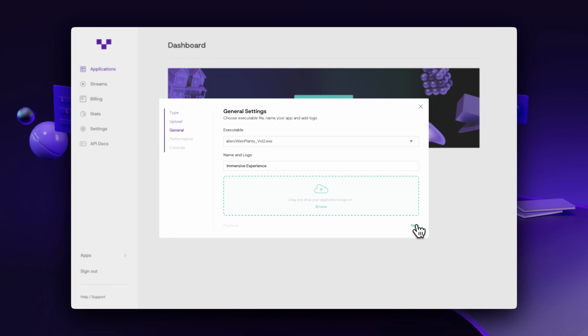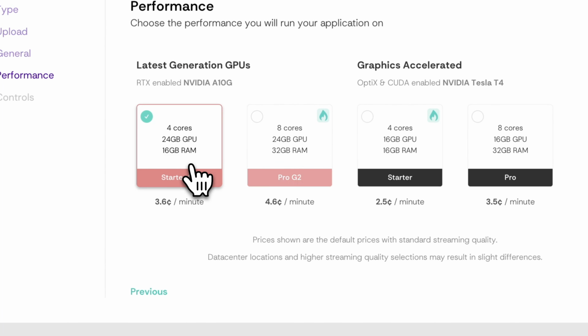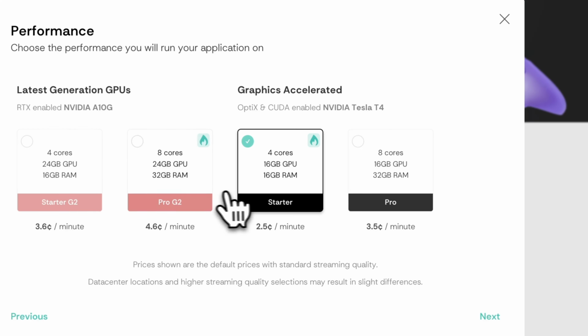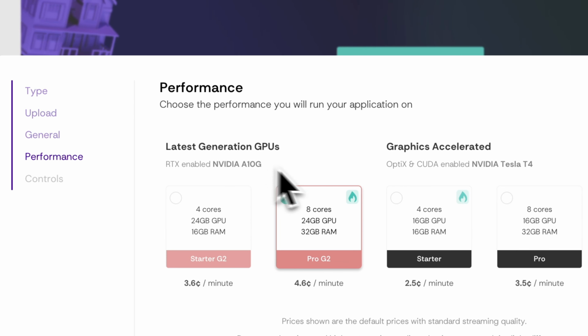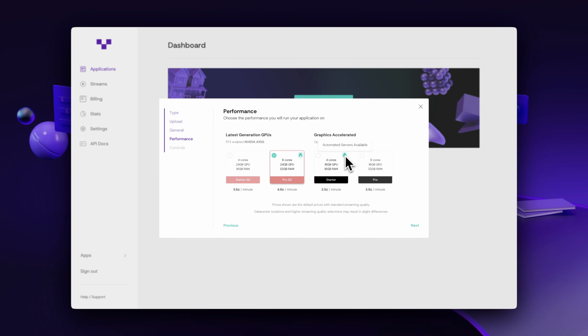You'll see several options, from the most affordable choice to powerful RTX-supported machines like our A10G series. If you're unsure what you need, start small. You can always upgrade later. And we're here if you need any help to decide. Plus, the options with a fire icon are available in our Ready server pool, which provides a fast connection to your stream. If a fast connection is your priority, we recommend choosing one of these options.